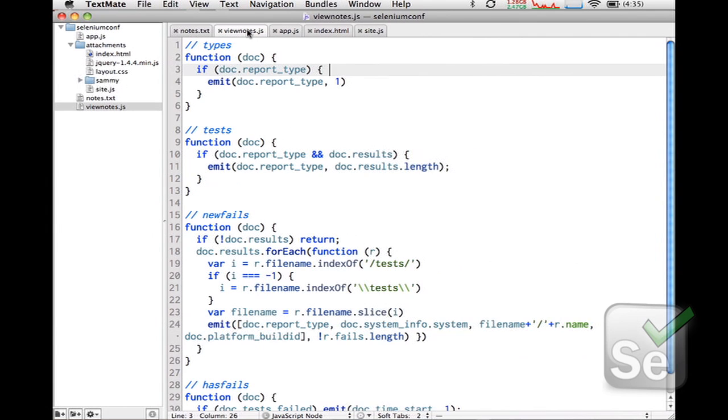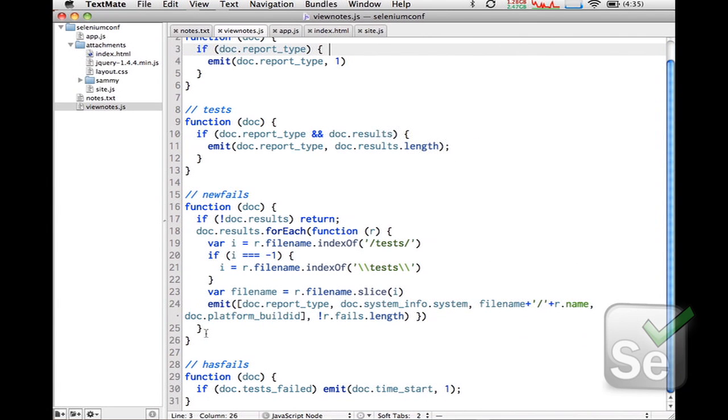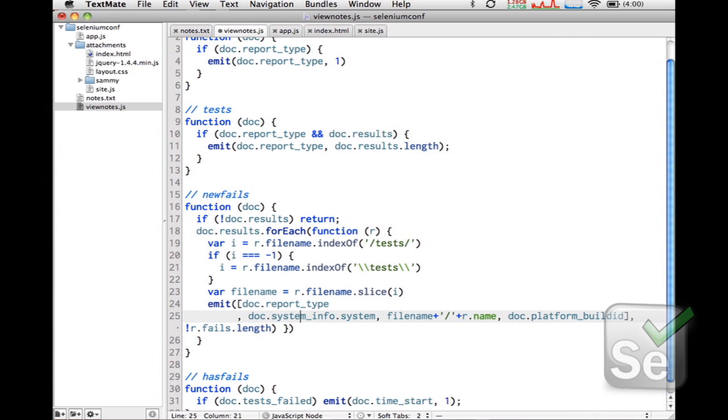We have this view called new fails. And it's a little complicated. So we iterate over every result in the result set, right? We do this little thing here, which is where that bug came from earlier today, where we strip off all the temp file stuff that goes in front of the test file name. And then we do this huge emit right here. It's kind of hard to read, so let me break it down a little bit.